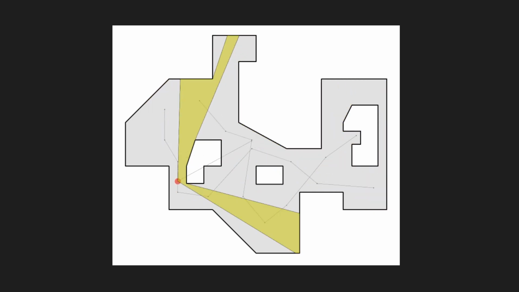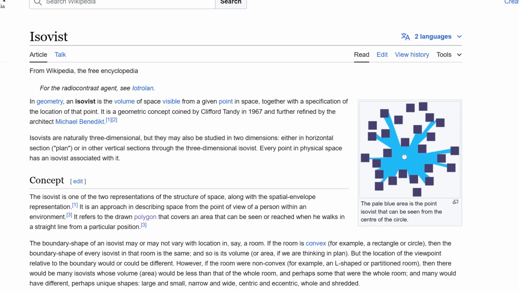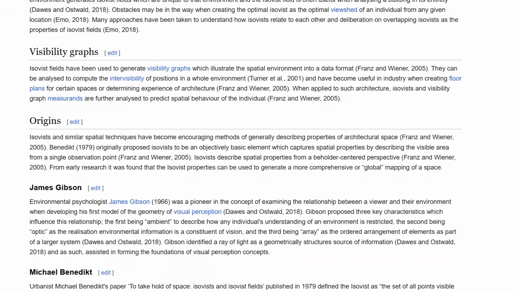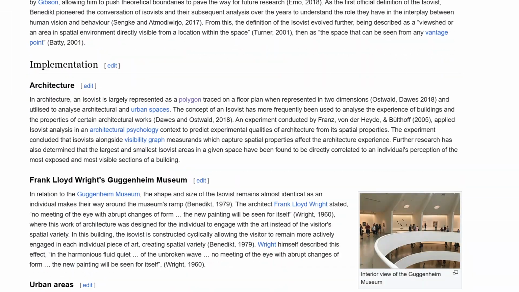If you have not been introduced to Isovist before, there is a Wikipedia page, which I will show you now, that you can take a look at. Just search for Isovist on Wikipedia, and you can read about visibility graphs and Isovists.